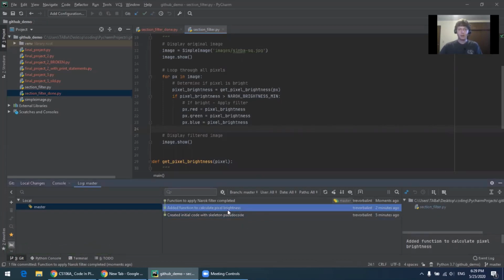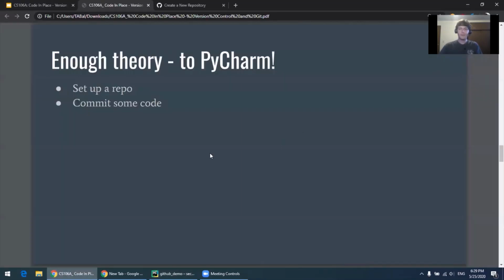And so what do we do now? All of this is still local, but you get the basic idea: this keeps track of your history so that you can go back and look at it at any time.